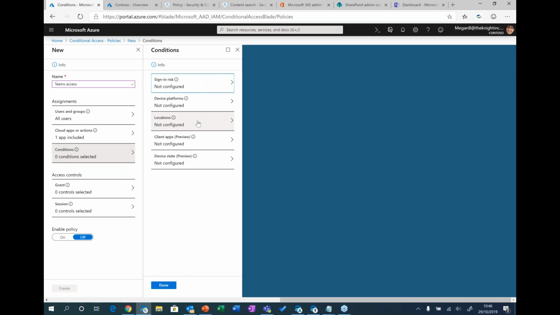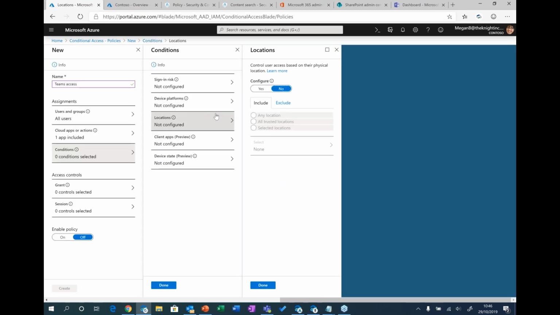For this one, what we'll do is, when a user accesses Microsoft Teams from inside the corporate office or on the corporate network, they'll log straight in. But when they're accessing Microsoft Teams via iOS or Android or Windows, and they're not in the corporate network, they'll be prompted for an MFA. So here's where we can set that up.